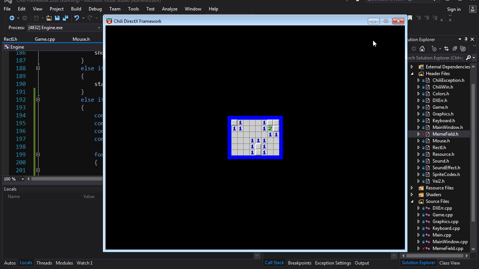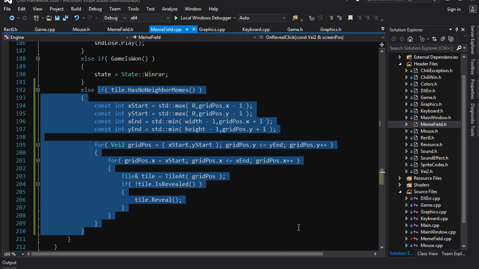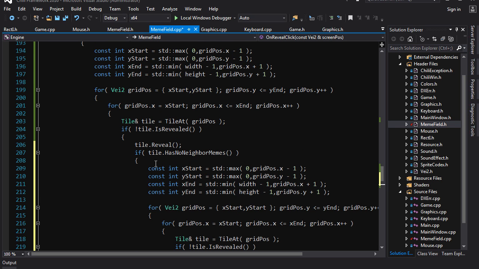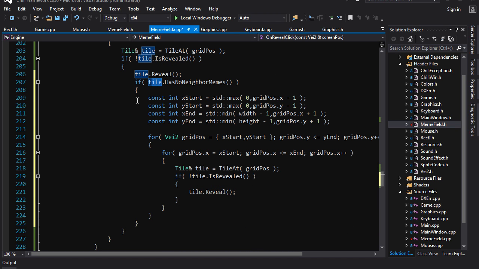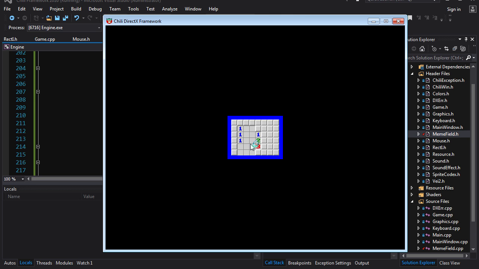So you might say, well, Chili, I got you here. All I'm going to do is when I reveal the tile, I'm going to put another check in here. Listen, Chili, I got this. Check this out. I'm going to put another check like this, and another one. So we reveal the tile, and then if the tile has no neighbor memes, we're going to go through another loop. We're going to do it again. Chili, this is going to be so good. Watch me now. Bam, look at how much I revealed this time. You don't even know how revealing my tiles are, but that's ridiculous.